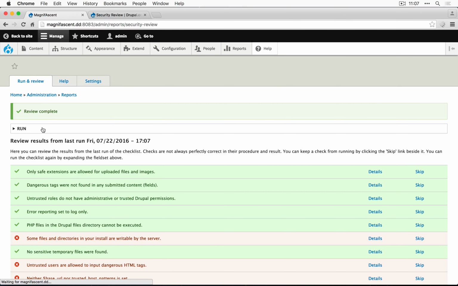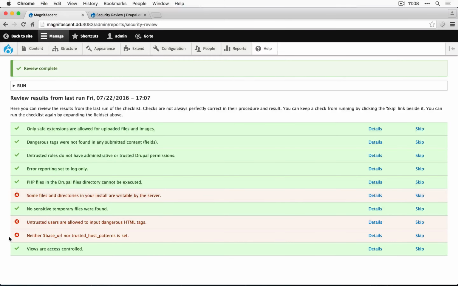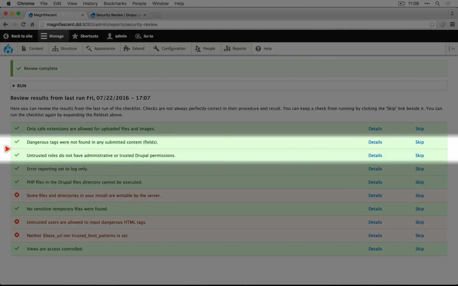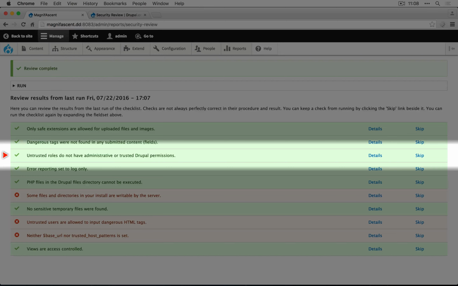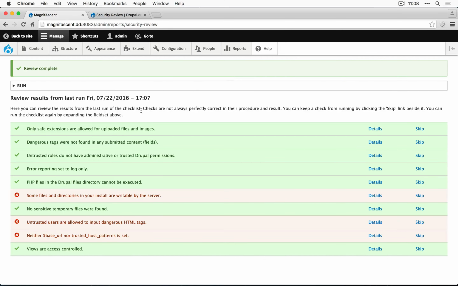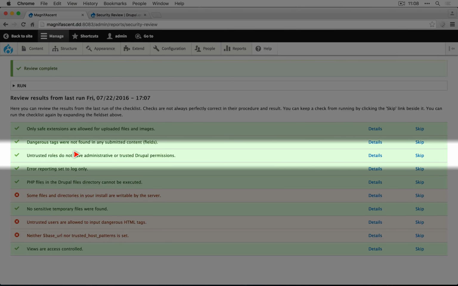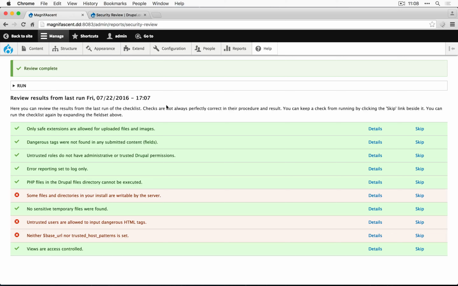And this will run through several tests to see where there might be security flaws in our configuration. So these are all of the different checks here, and we were just talking about permissions, and at this point, we're good on the permission side. Let's see what happens if we assign one of those administrative or trusted Drupal permissions to an untrusted user role.